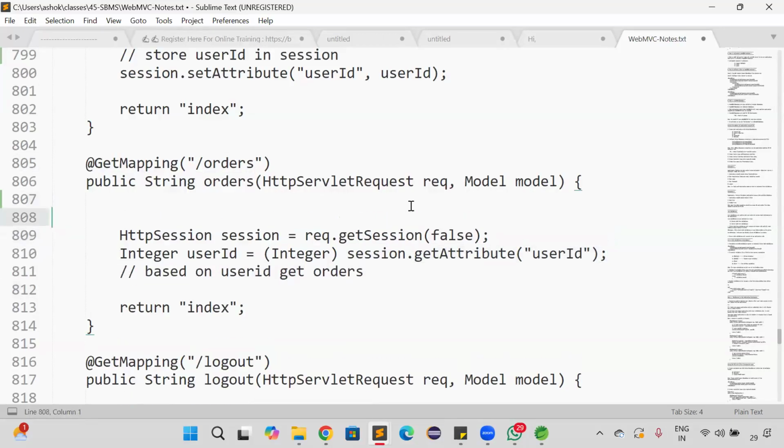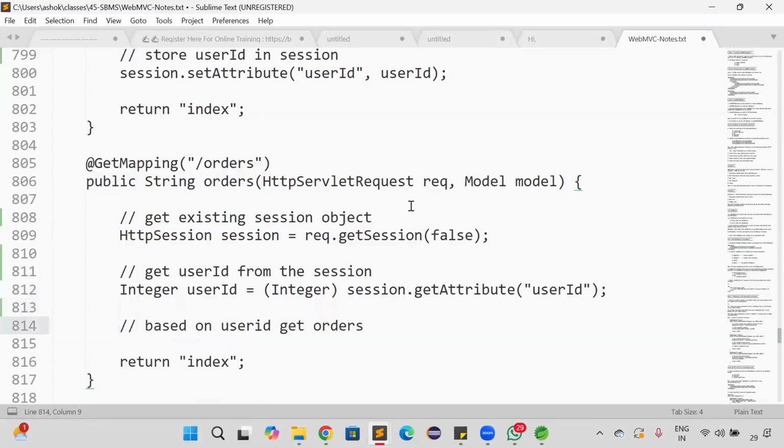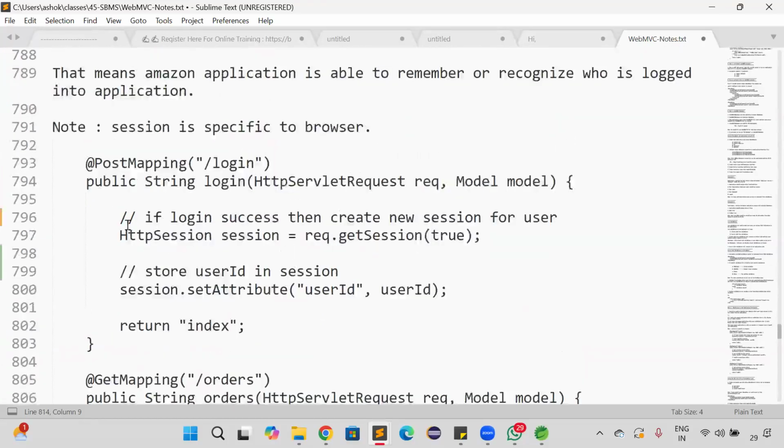Here, get the HTTP session with request.getSession(false). What is the meaning of getSession(false)? Get the existing session object. Then get the user ID from the session. Based on that user ID, we need to get the orders and display the orders here. So when the login is successful, the session is created.